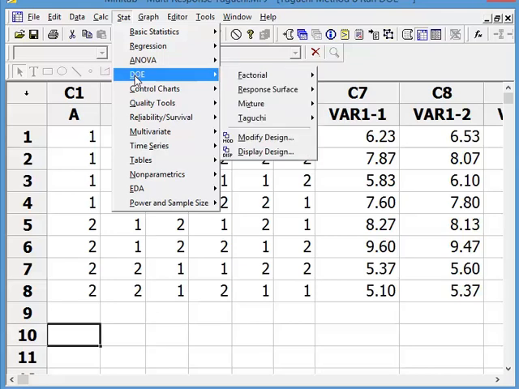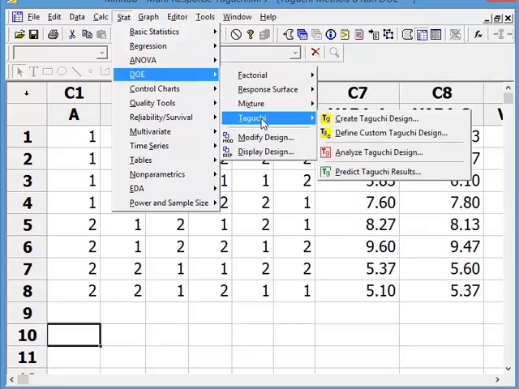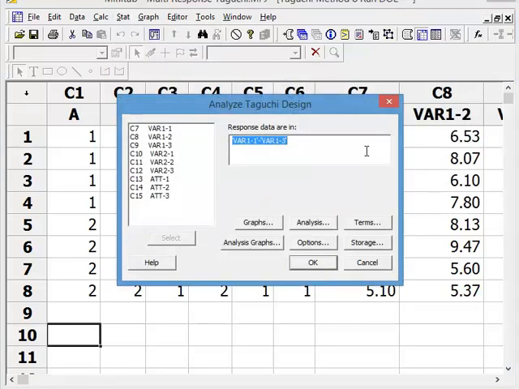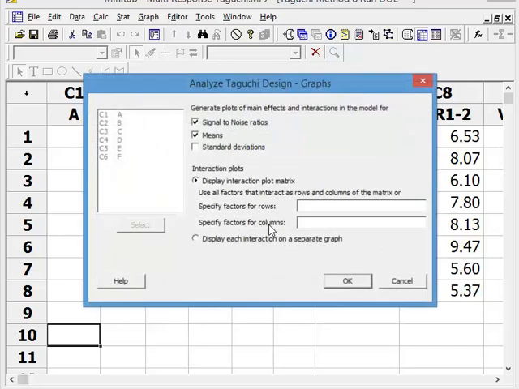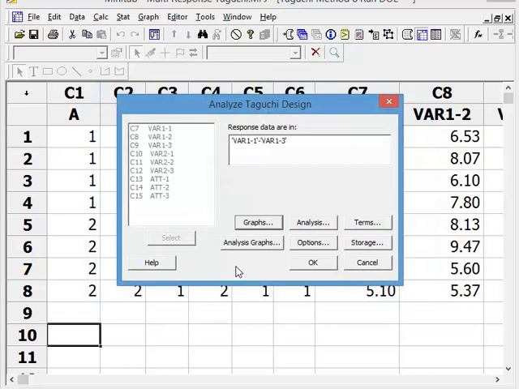So stat, DOE, and we're going to be doing it Taguchi, and we want to analyze the Taguchi design. And what we're going to do here is select variable 1, 2, and 3. So I'm going to hold down the Shift key. Variable 1, data points 1, 2, and 3. I'm going to select that. All right, graphs, signal-to-noise ratios and means. I can generate the plots. Now, I don't really need to generate any plots right now, so I'm going to turn those off because this is still the initial run of the analysis, and I'm not going to be making any decisions based on the graphs initially because we still have to go through the pooling.